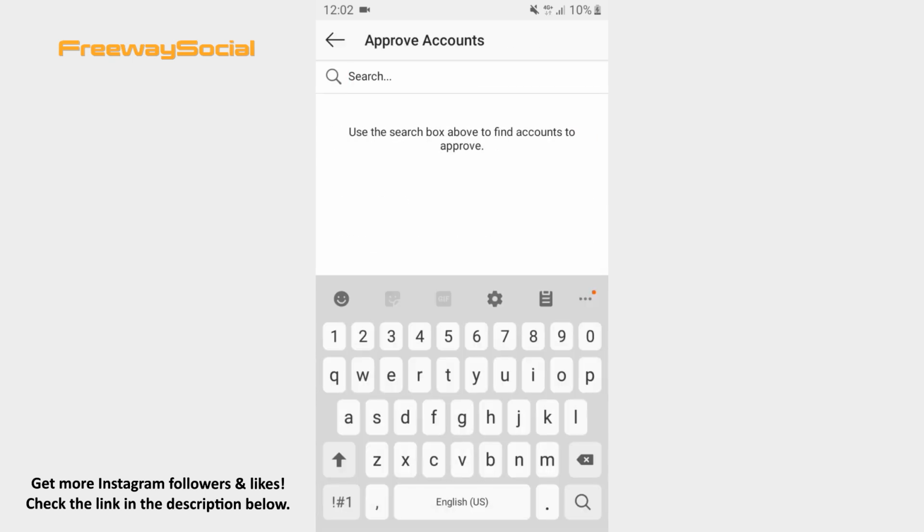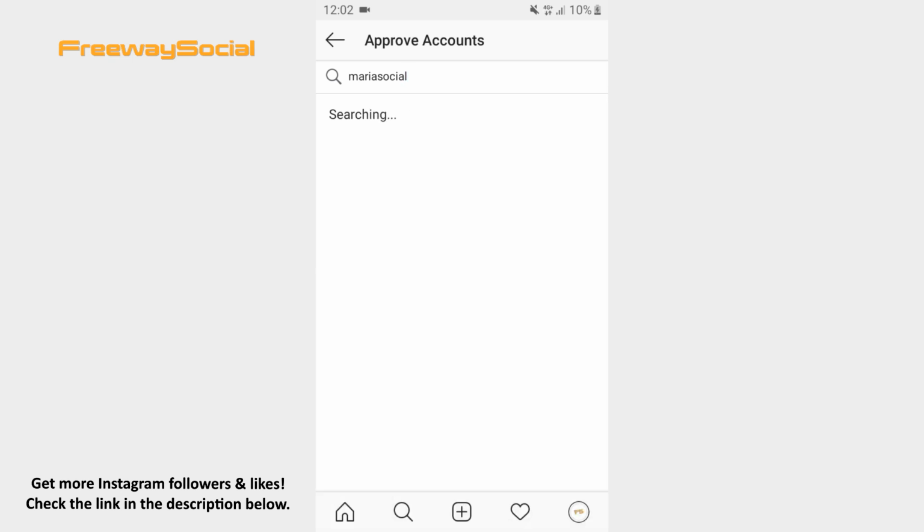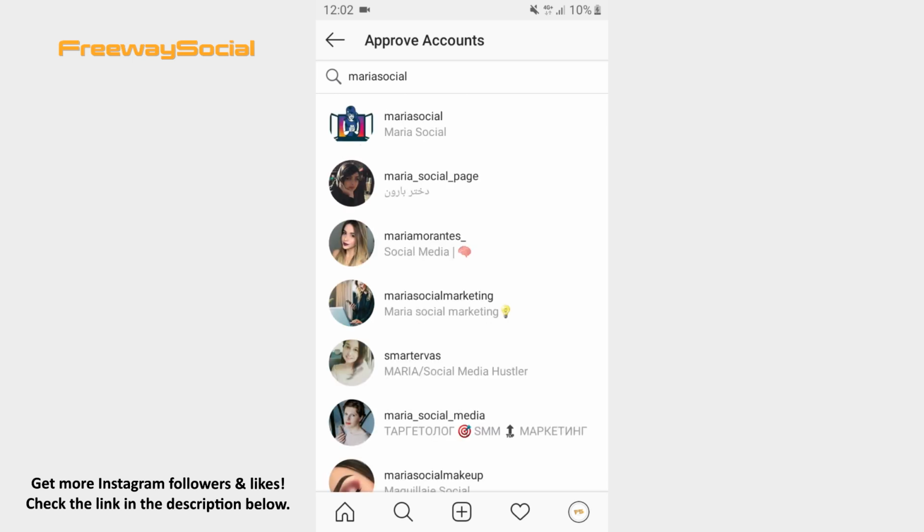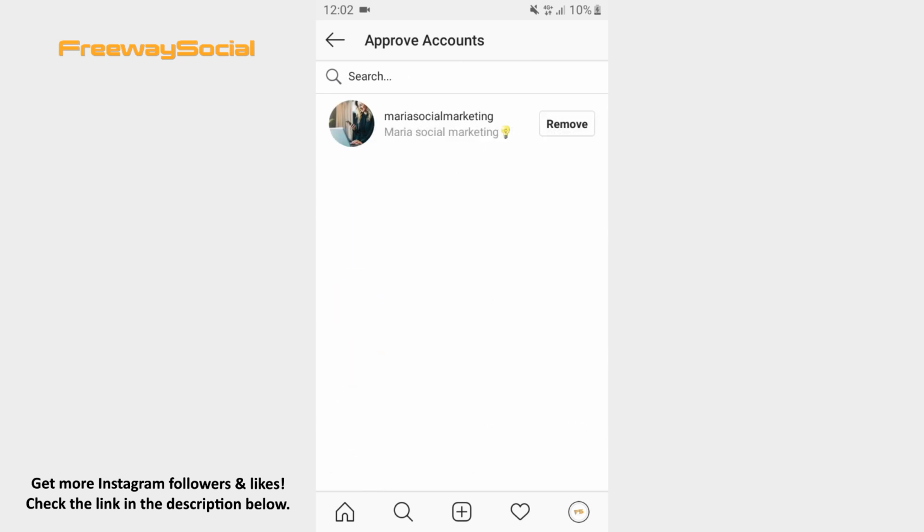Type in the name of the account you want to add, and hit the Search icon. Once the account you would like to add appears, click on its name, and it will be added into your list of approved accounts.